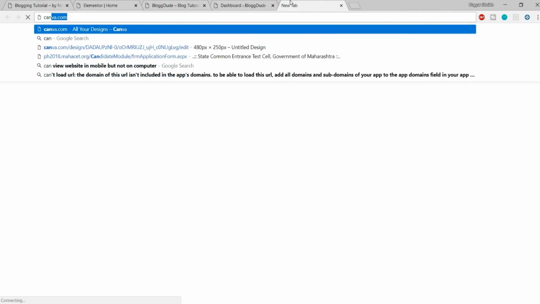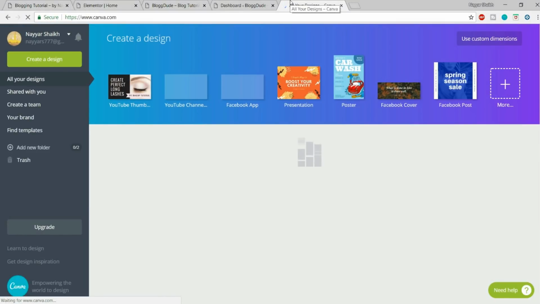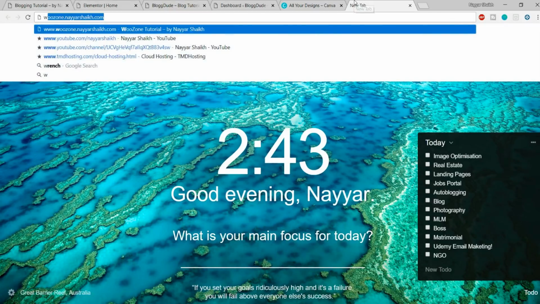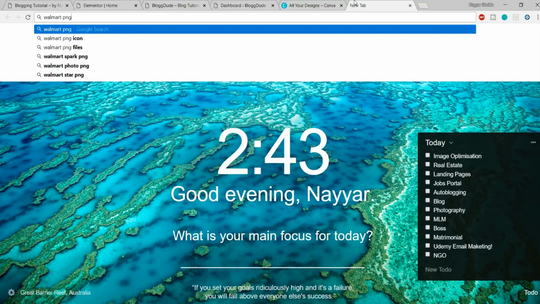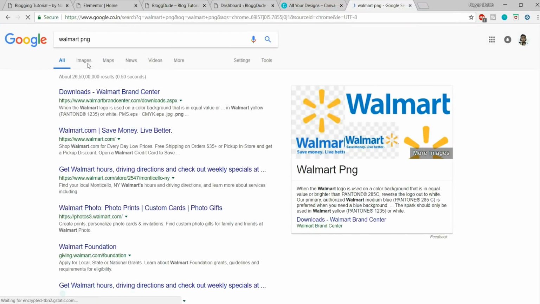It's really easy. Go to a website called canva.com. Now, because I have already created a similar one, as you can see over here. This is exactly what we have to do. First, we need the logo of Walmart. So you can go to Google, type in Walmart PNG. When we type PNG, we can get a background-less image. Okay, so Walmart PNG. Now click on images.